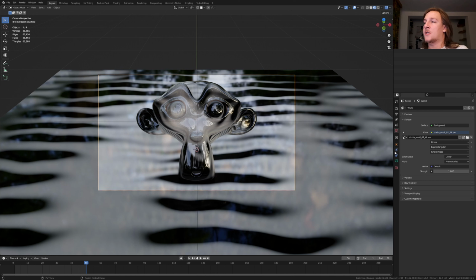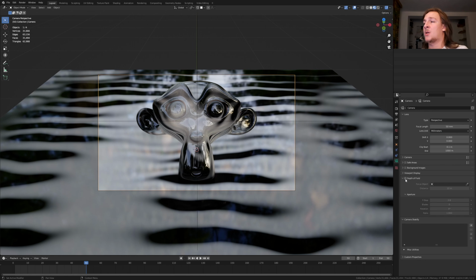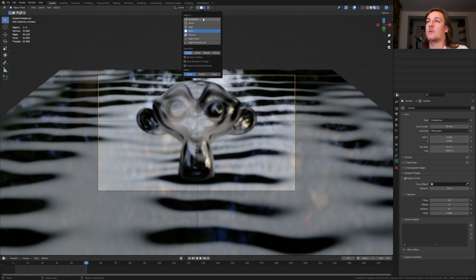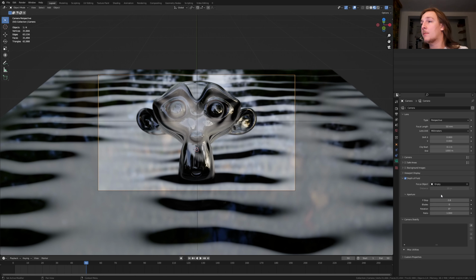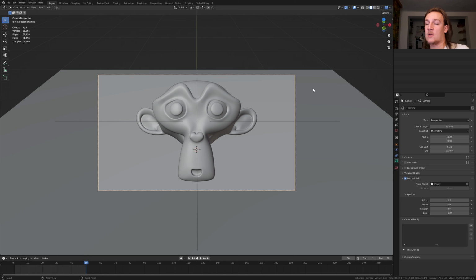Select the camera and go to the object data properties and enable depth of field. By the way, let's set this back to increment. Now select the empty here. I'll set the f-stop to 1.2 and the blades to 16. Let's go back to solid mode and save again. I'm not saving in the preview mode because sometimes that tends to crash my scene for some reason.